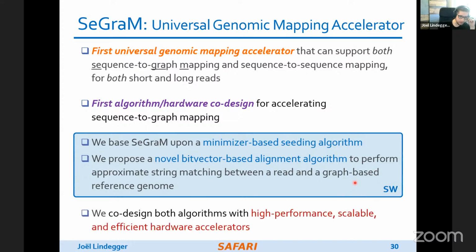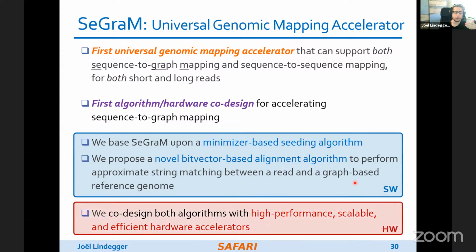And then the second contribution is that we create a very efficient hardware accelerator for all of this. So we took those algorithms, we designed hardware, and we kept iterating back and forth between algorithms and hardware to get a really efficient combination between the two.